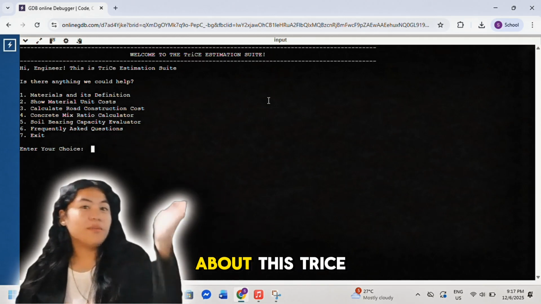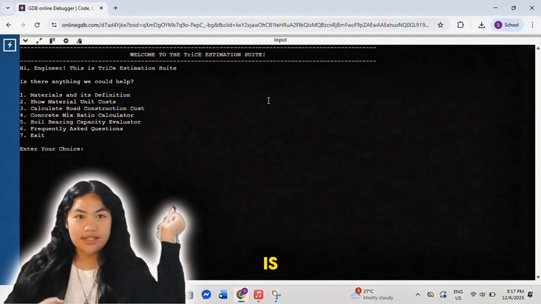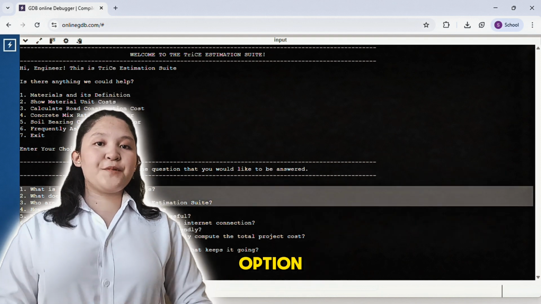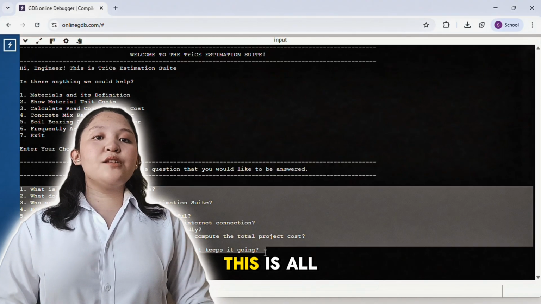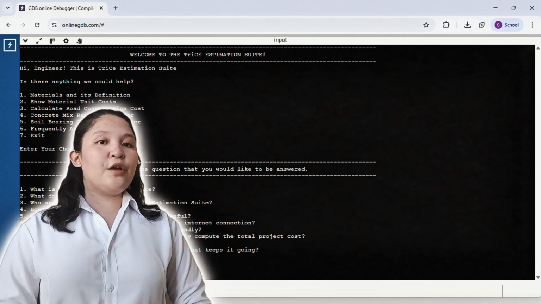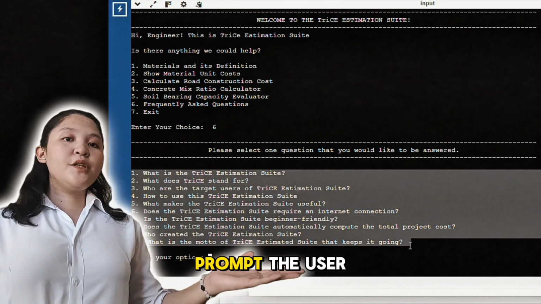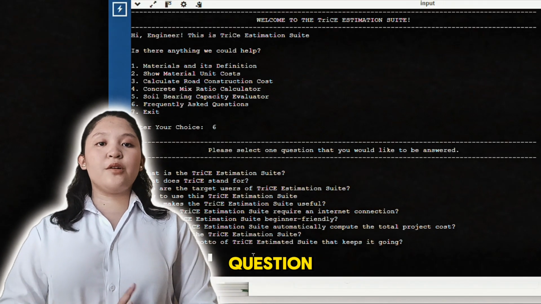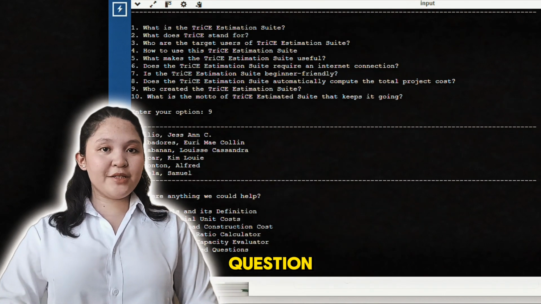And for you to know more about this TriCE, we include the frequently asked questions about what TriCE is and more. After the user enters the 6th option, the program will show all the frequently asked questions or facts. This is all the information about the TriCE estimation suite that users would like to know. For instance, these are the questions that are shown on the screen. The program will prompt the user to choose from these frequently asked questions, and after the user chooses which question they want to know about, TriCE estimation suite will provide the answer to that specific question.